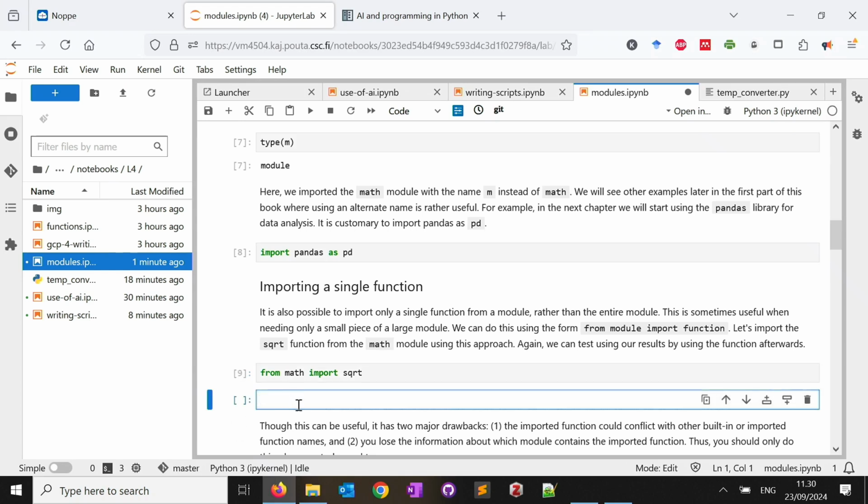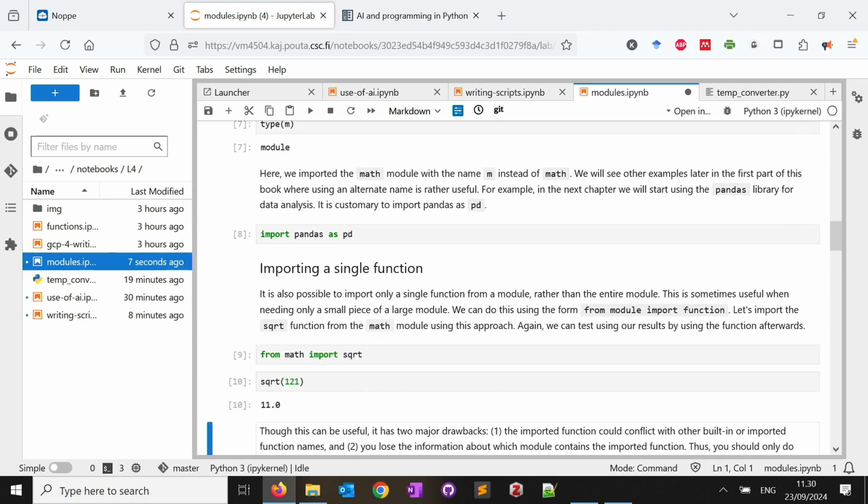So when you import a specific function from your library, you do not need to refer to the whole module name when you're trying to access that function. So now if I just use sqrt and get the square root of 121, it works. I didn't need to specify the name of the module.